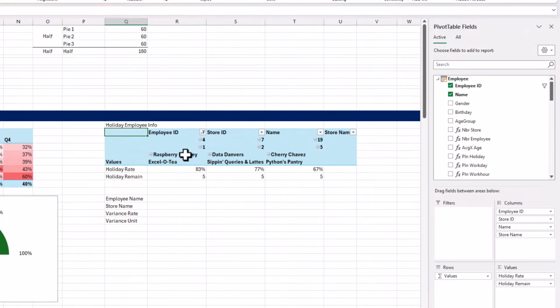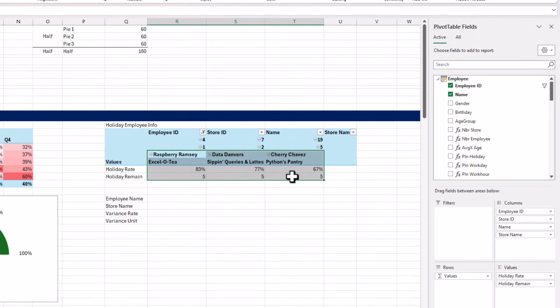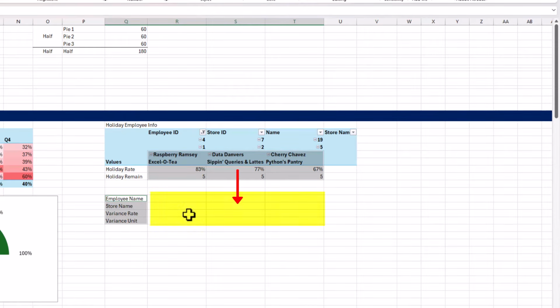Alright, now that we've got the pivot table displaying the information in the right format, and the structure is in line with what we wanted to see, let's bring that data over and display the information in a much more user-friendly way using Excel formulas.